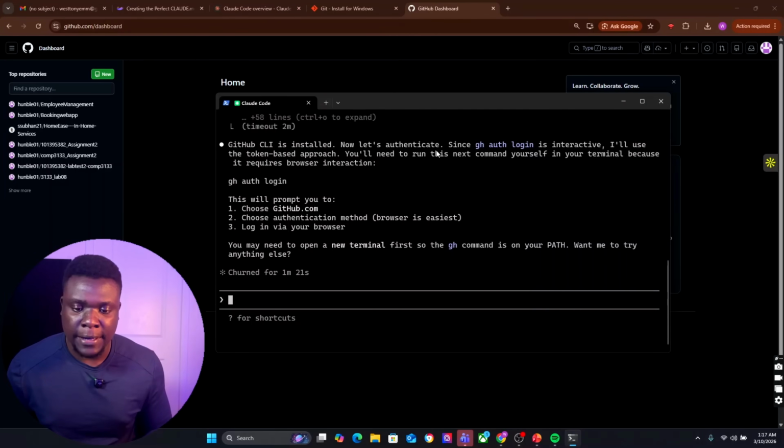So let's authenticate. Since GH authentication is interactive, I'll use the token-based approach. You'll need to run this next command yourself in the terminal because it requires browser interaction. The gh auth login command, we're going to have to run this. It will prompt you to choose github.com, choose the authentication method, browser, which is the easiest, and log in via your browser. You may need to open a new terminal first. So the gh command is in your path. You want me to try anything else?